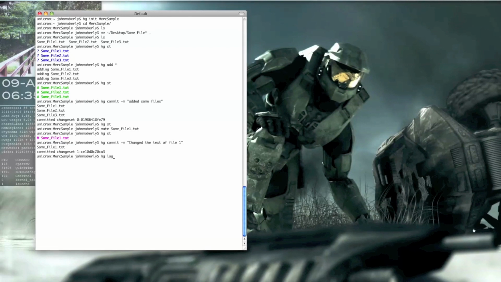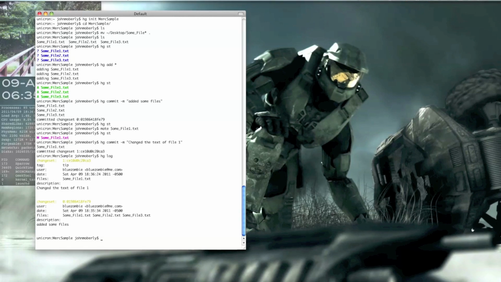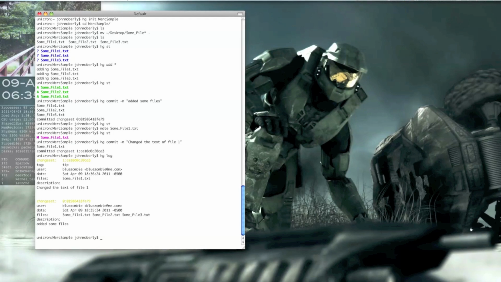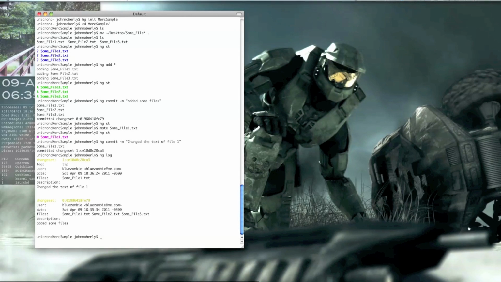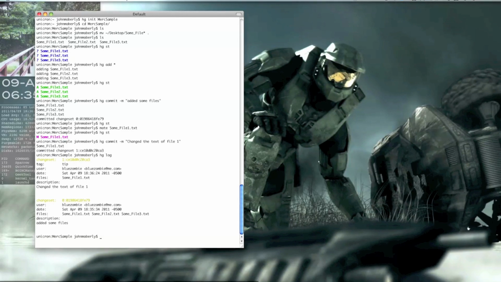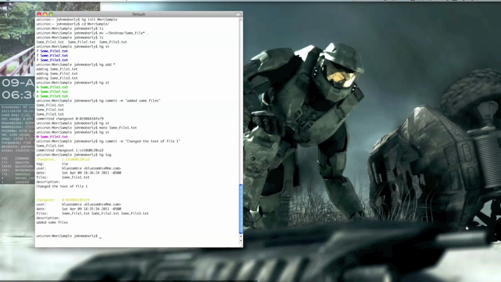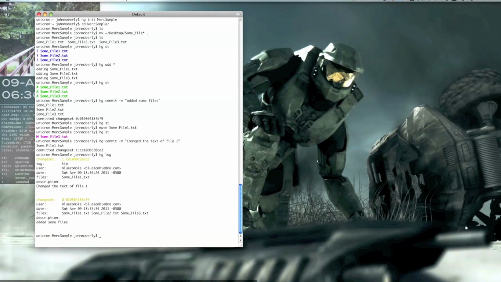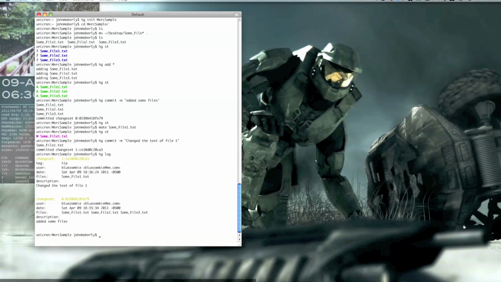We can always look at the versions of our repository by running hg log. This also works for a specific file. And we can see the two changes that we've made so far, the two versions we've created, where we added some files and then we changed the text of file 1. It records the user, the date, all the files that were actually changed, and the description that you entered.